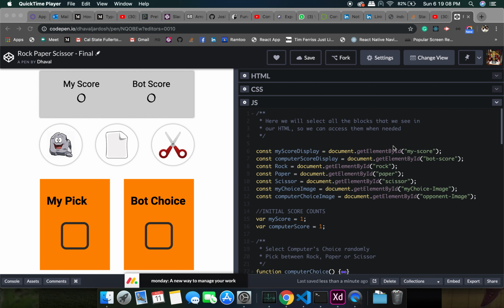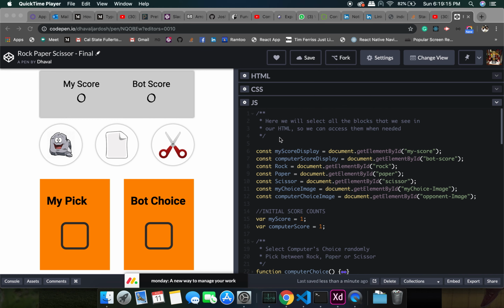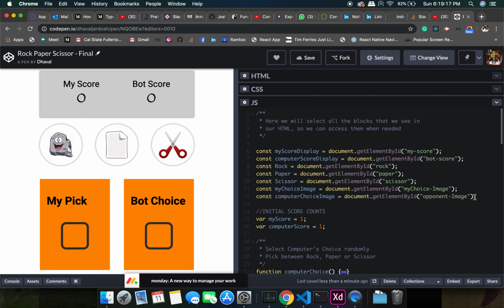Let's get to the logic of this application. The logic is completely written in JavaScript. As you can see here, this block does a selection of all the components which we need. My score display is just this digit. Computer score display is this one. Rock is this button. Paper is this button. Scissor is this button. My choice image is the image which will be displayed here. Computer's choice image will be here.